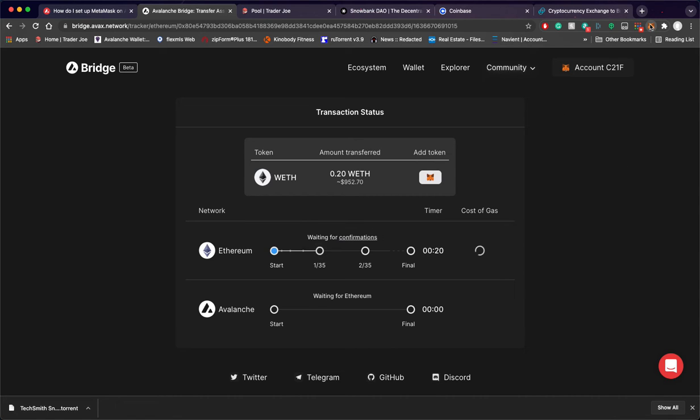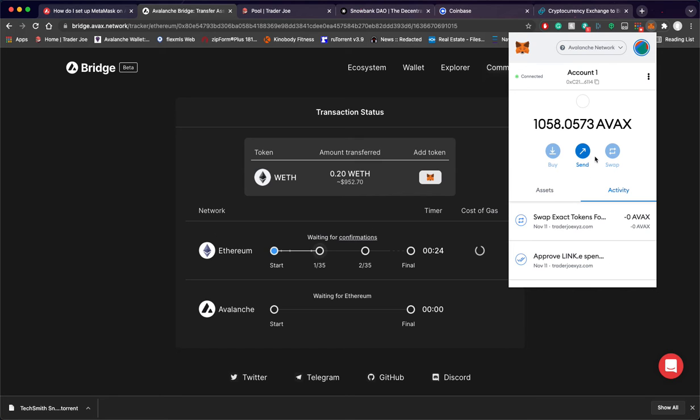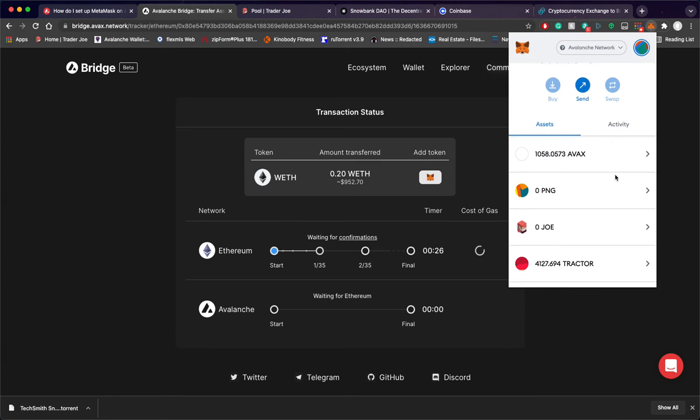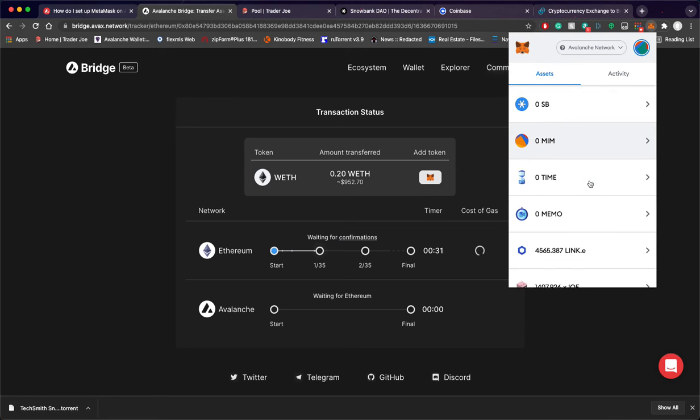So now the question is, when I go into my Avalanche right now, and I go into my assets, I do not have the wrapped Ethereum.e token.